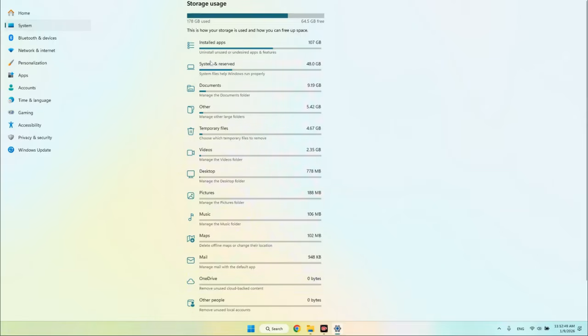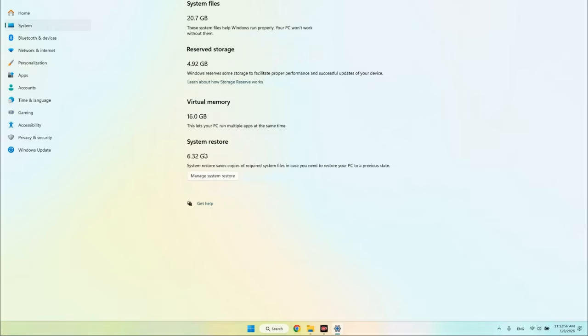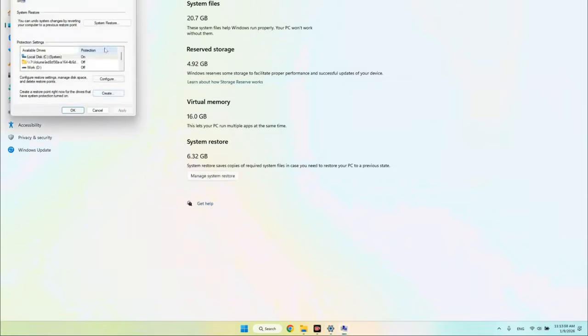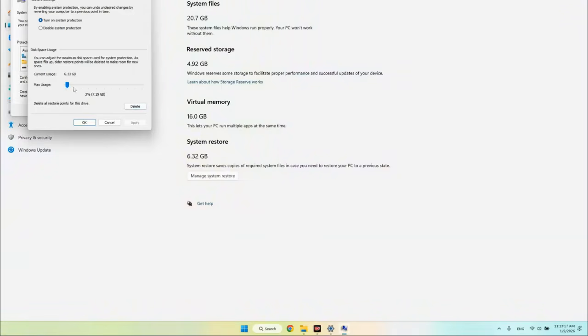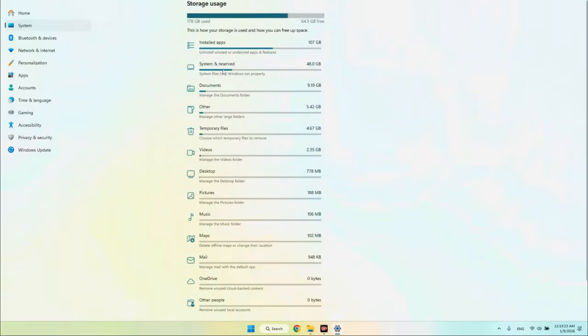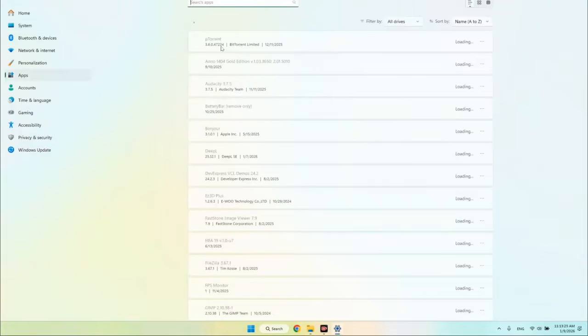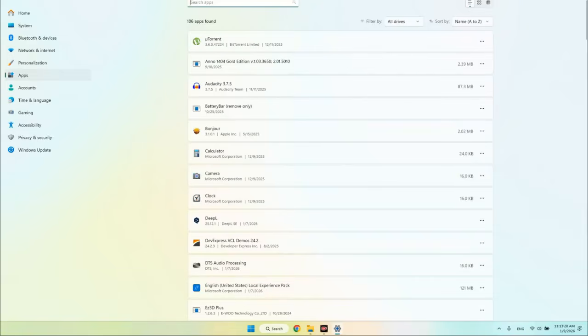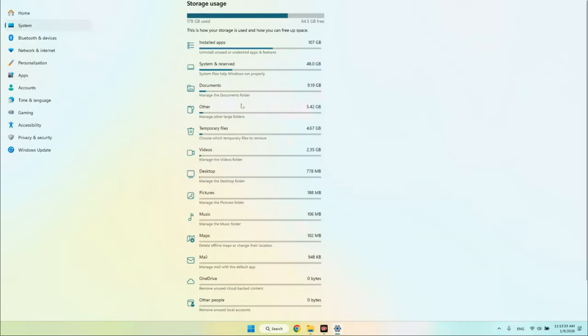But if you don't want to delete your installed apps, and you can't delete anything in the system folder, you can just manage your system restore points and delete all restore points. It's about 6 gigabytes. And one thing you can delete here is installed apps. You can delete apps you don't use. And let's go back to this page.